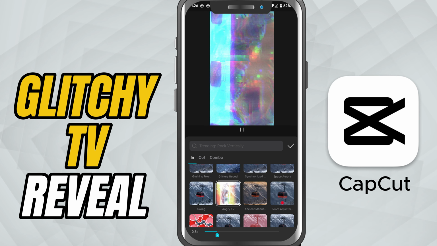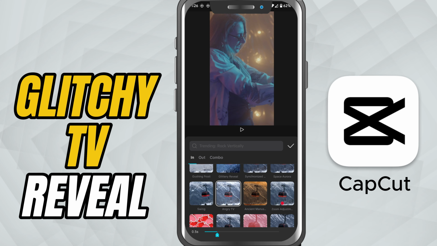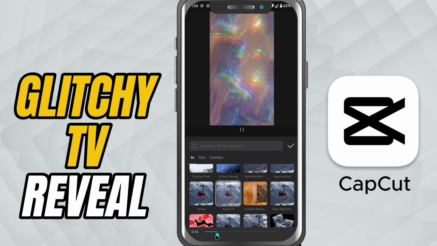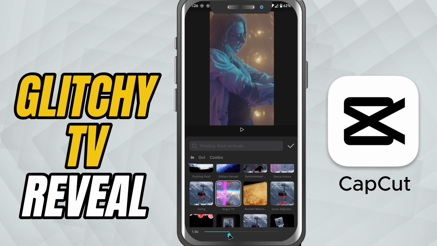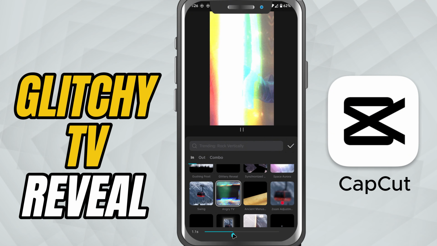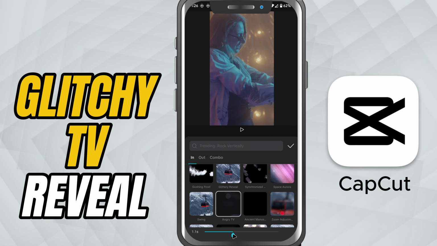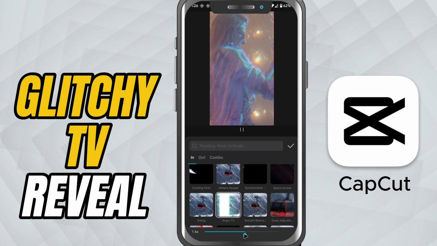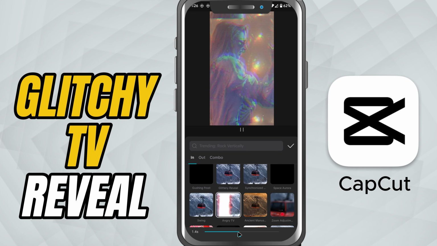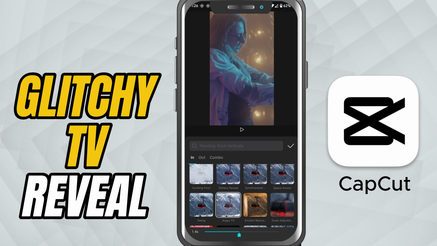To adjust how strong the glitch effect feels, use the duration slider. Shorter duration makes the distortion hit faster and harder. Longer duration slows it down for a more dramatic reveal. Preview the animation and fine-tune the timing until it fits the energy of your video.